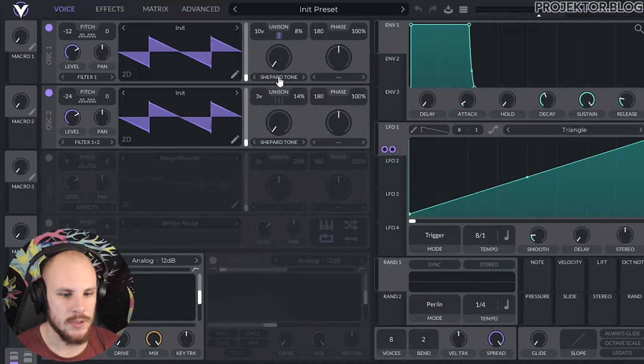As you can see, I'm using the Shepard Tone modulator right here and here as well. These are just two oscillators basically running the same thing. One is at -12 and the other is -24, so we're creating two octaves. Then we are using the Shepard Tone to actually determine the pitch. This LFO is used to determine the pitch. As you can see, it is modulating both Shepard Tones, and it's set to 8/1, so it will go on for 8 bars and then reset.